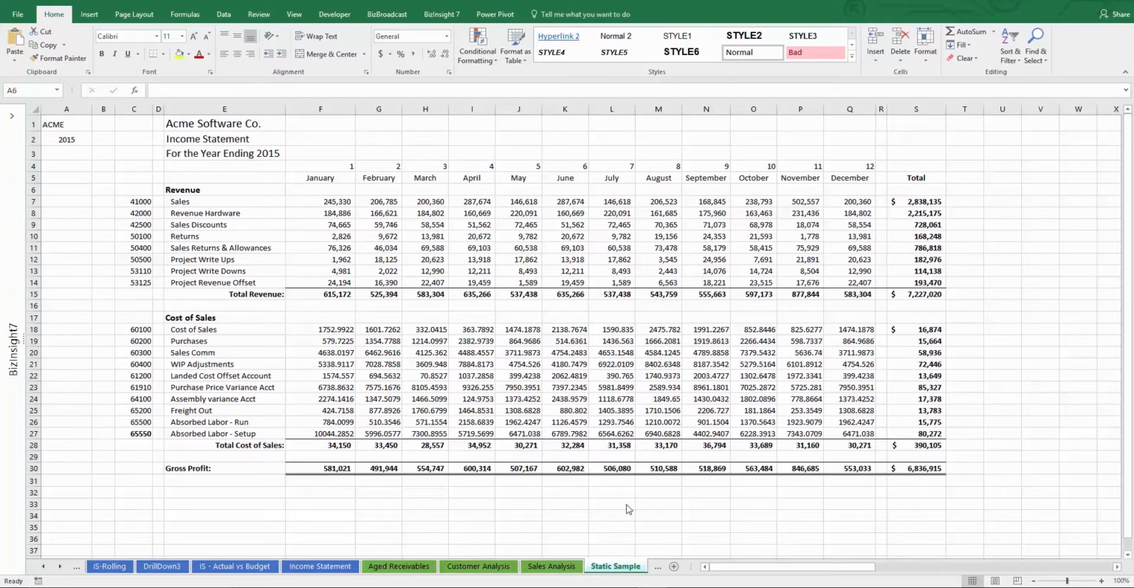Once you see the kind of reports that can be created in Excel with BizInsight, your first thought is going to be, those reports are amazing, but what kind of effort is going to be involved in building them myself? How difficult is it to learn how to use BizInsight to build my own reports? Well, let me show you.